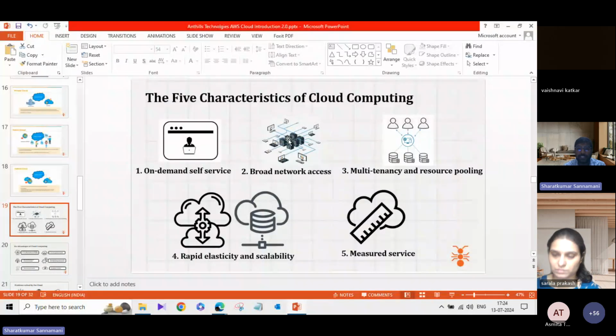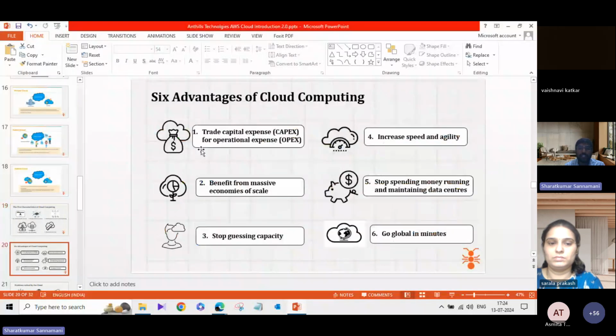Broad network, there is a network connection here. Resource pooling, the same resource everyone is using. Elasticity is increasing here. Scalability. Measured service. We have put very nice logos here to understand easily, so try to understand all the keywords.